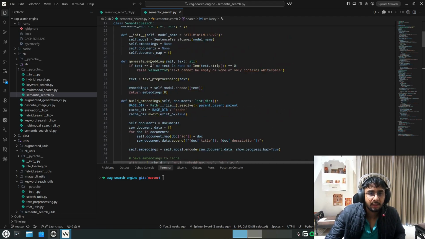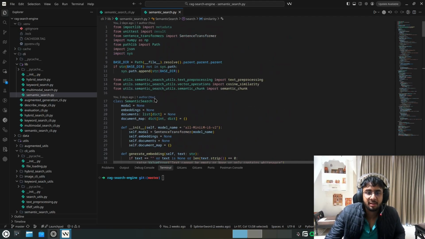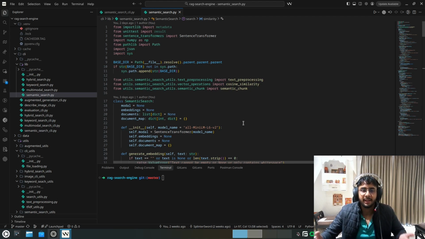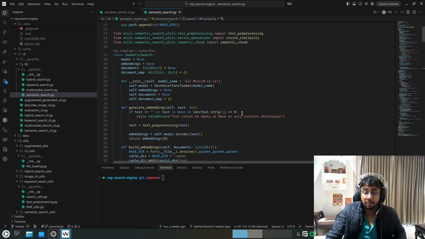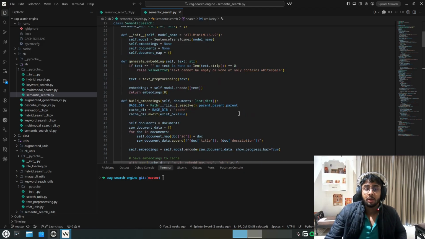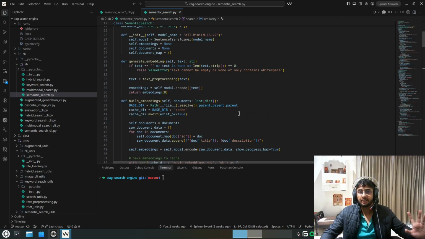There are two classes here: semantic search, which is a semantic search without any chunking. I did it just to find out what semantic search exactly is, but this is not very efficient because without breaking up, you are basically converting a whole document into a vector space, and you lose a lot of meaning because of it.